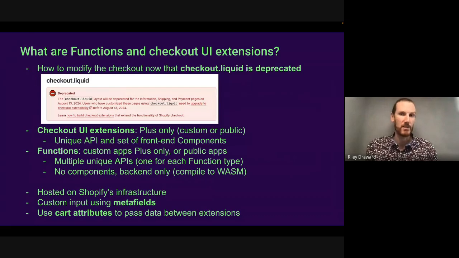You do actually need to compile your functions down to WebAssembly or WASM. I'm going to use JavaScript in this tutorial, but if you want, you can write it in Rust. You can write it in AssemblyScript. Language is kind of up to your choice. As I said before, all these extensions are actually hosted on Shopify's infrastructure. So I'm going to go through the deployment process at the end of the demo.